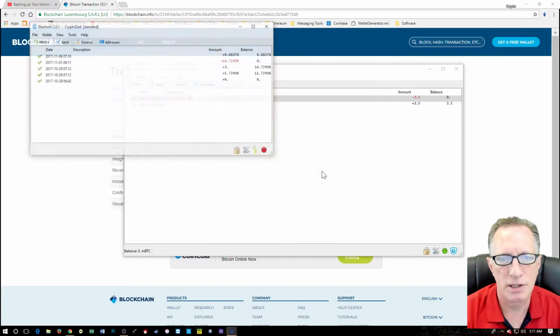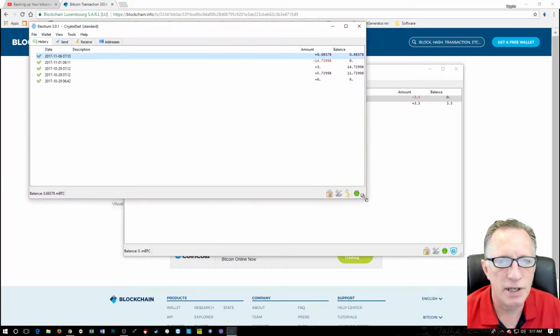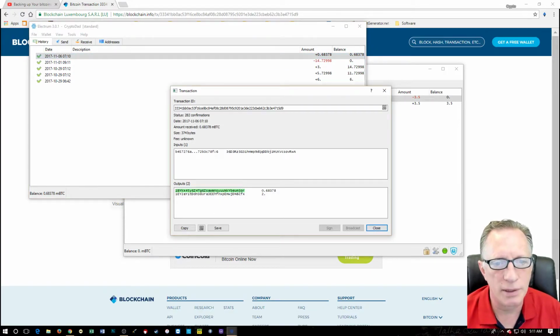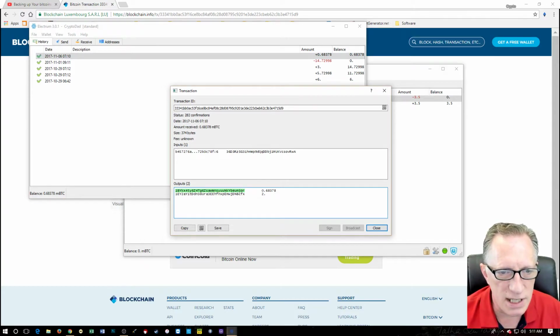I sent this Bitcoin to one of my own wallets. So here we can see the other end of the transaction. We can see the amount that got received here, 0.68378 micro Bitcoins. Let's double click that one. Okay, and here we see this is the receiving address at the time.